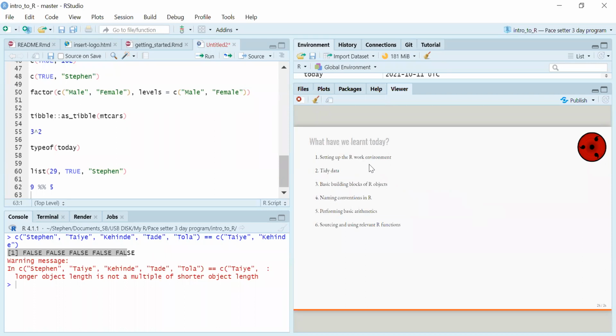So what have we learned today? We've learned about how to set up your R work environment. We've talked about what tidy data are, the basic building blocks in R, the naming conventions. We've said as much as possible, use snake case. We talked about the basic building blocks. We said there are 4 common atomic vectors, the integer, the double, the logical, and the characters. We've looked at the arithmetic operators, a lot of them, that you can use to perform arithmetic.